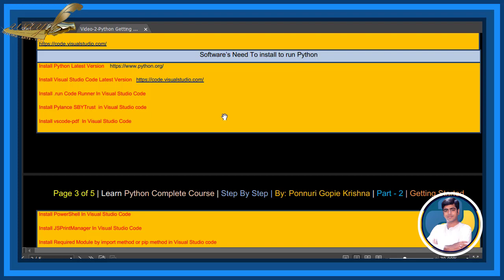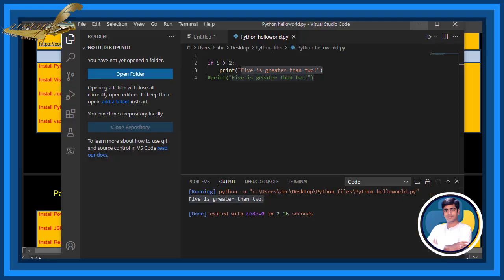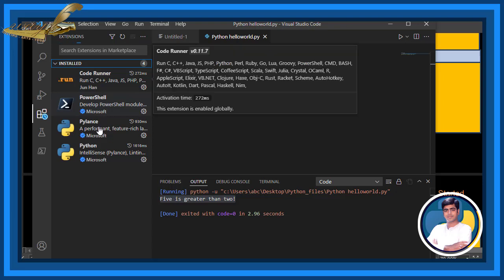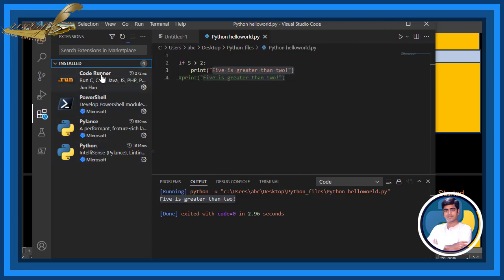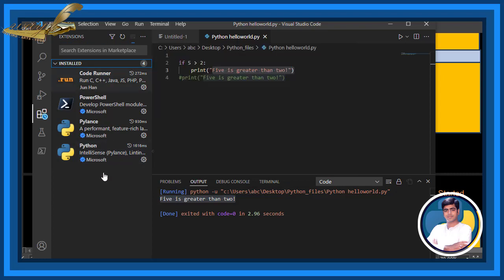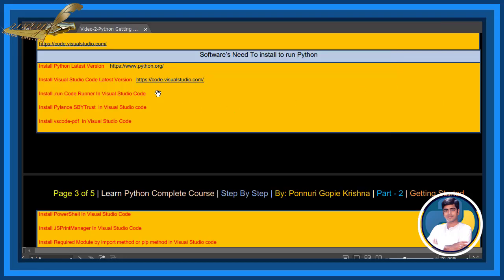And also in Visual Studio Code you should install Code Runner. You should have Code Runner, PowerShell, Pylance, Python. These four programs should be installed in Visual Studio Code to run Python smoothly. See, from this link you can install Visual Studio Code.